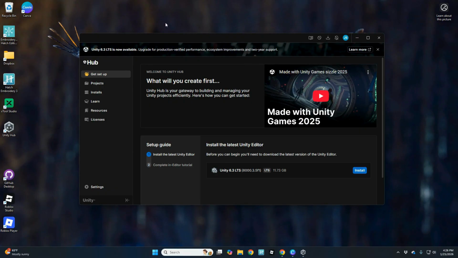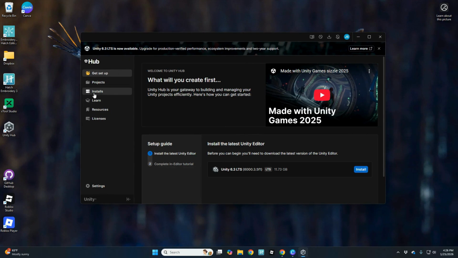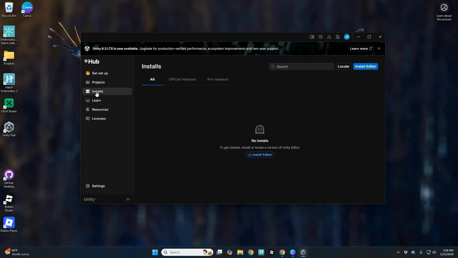Now that we're signed into Unity Hub, we need to go ahead and get some versions of Unity in our installs. Here they recommend to go with the latest version, which is 6.3. If you'd like to go ahead and do that, that'd be great. Or if you prefer to go to an older version, this is how you would go about that. I can go over to installs. This is where I can install an editor.